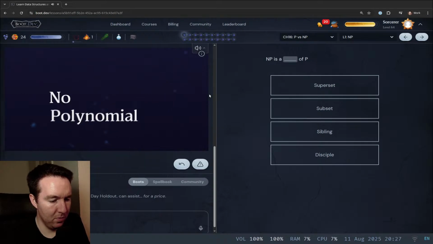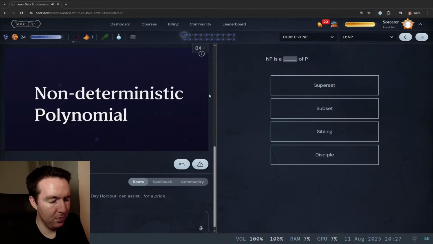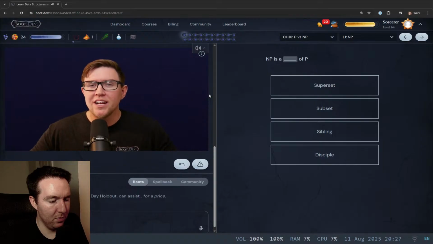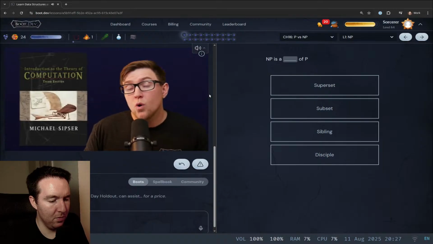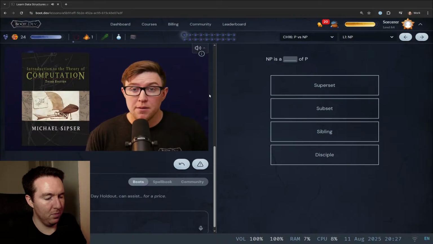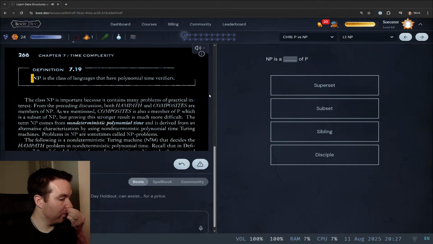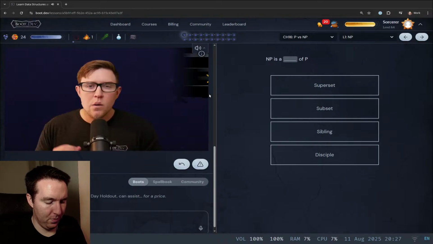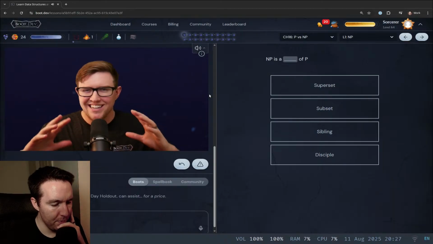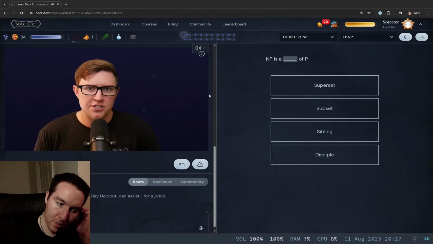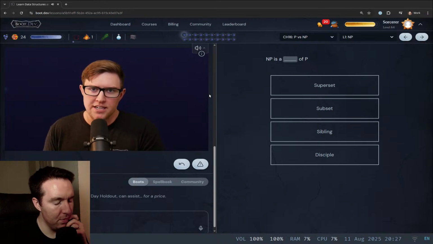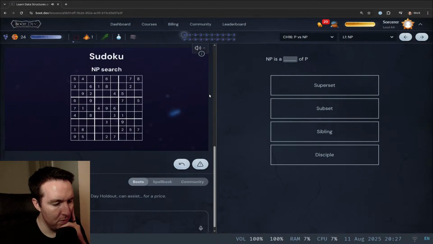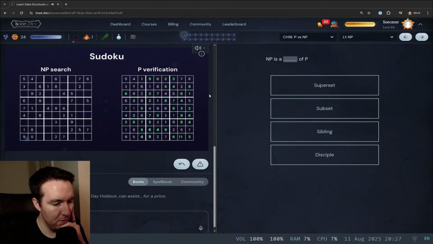NP stands for non-deterministic polynomial time, which is a very confusing term, but what it really means is a lot simpler. To quote from Introduction to the Theory of Computation, a book, it says, NP is the class of algorithms that has polynomial time verifiers. Now, the whole bit about non-determinism, there is a technical reason for why that terminology is used, but the important thing to understand is that for algorithms in complexity class NP, their solutions can be verified in polynomial time. And we'll get to what exactly that means in just a second.